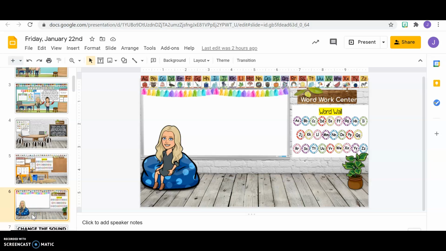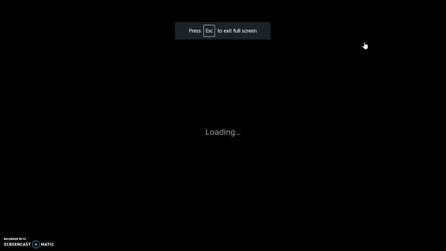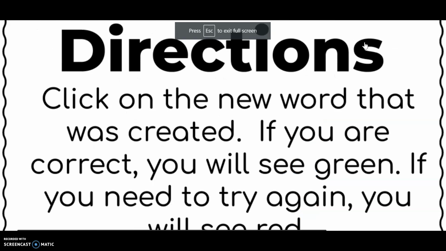Hi friends, for your Word Work Center today, you're going to do an activity on the computer. So we're going to click to the next slide to get started. It says, change the sound, click the picture. Now for this one, we do need to be in present mode. So you're going to click present. And then let's click to the next slide.